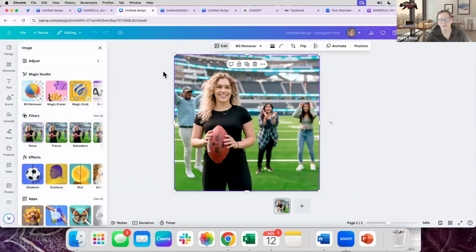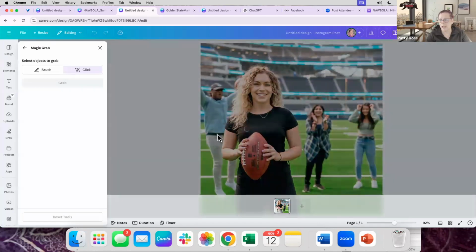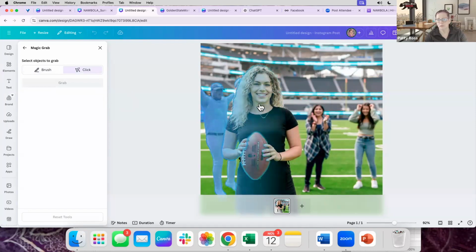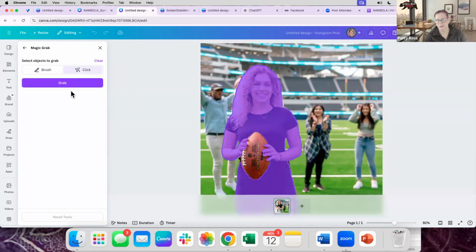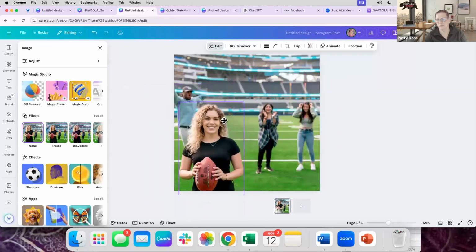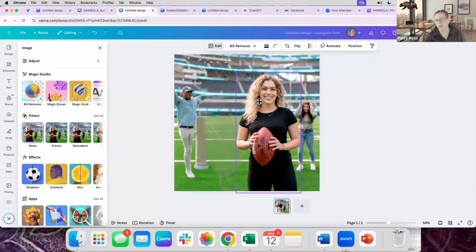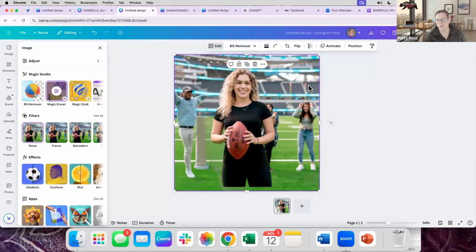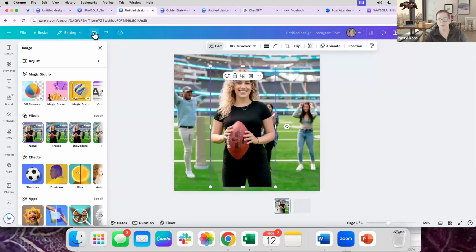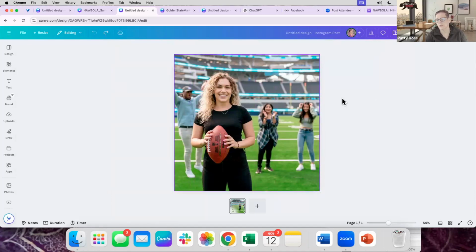We can go to the edit feature and you have these Magic Studio tools. A couple different things you can do. You can do Magic Grab, but I'm just going to show you this if you haven't used this feature. You can either click and use a brush to grab them, or click and I can highlight her and grab her. Now she's separated from the elements. Let's say I just wanted to move her over here, I can do that. Or I can take her and put her on a different background. That's not what I'm trying to do with this, so I'm just going back to the original.